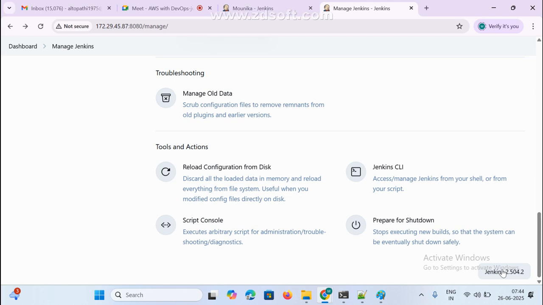Clear? So in this case, maybe some plugins are deprecated. Correct? Yes, sir. Most of the plugins are deprecated. And in this case, we see old plugins and earlier versions. So how to handle this? In that case we need to use this manage old data.